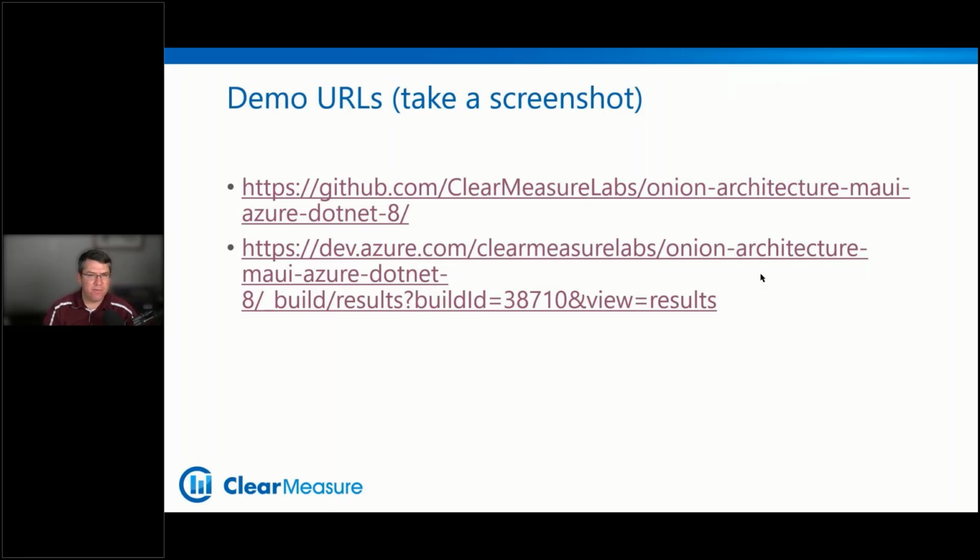And so the GitHub repository with all the code and all of the automation is there. You can take everything. It's open source. You can use it. The dev.azure.com/clearmeasurelabs, that has been made public. That is the Azure DevOps instance with a pipeline for this particular repository, and you can look at that.